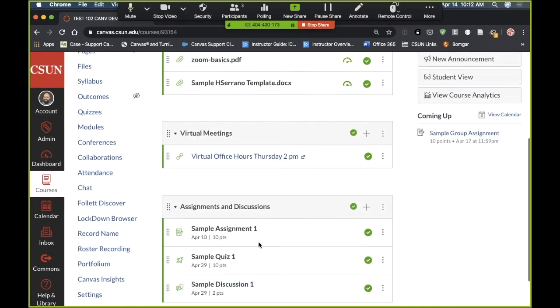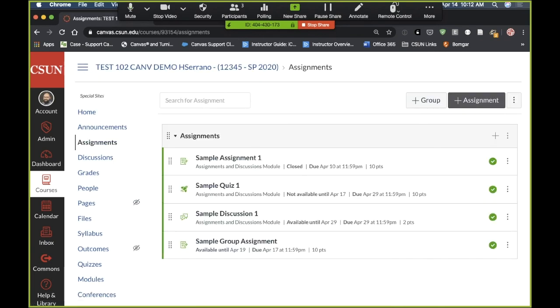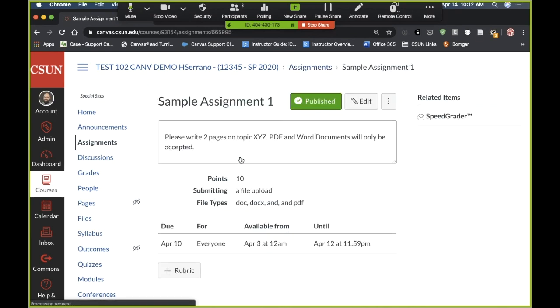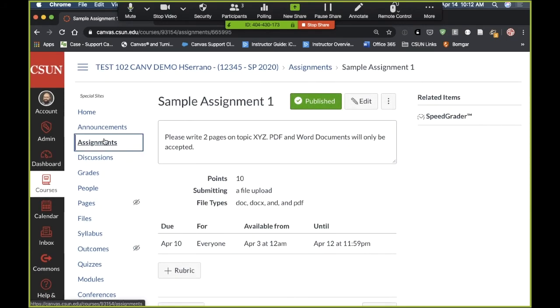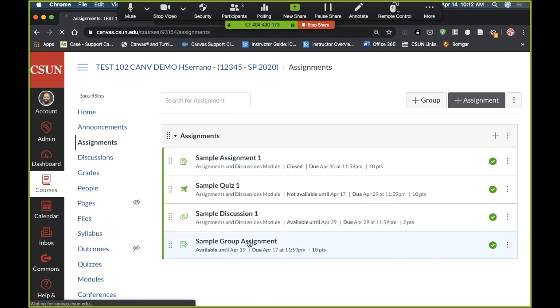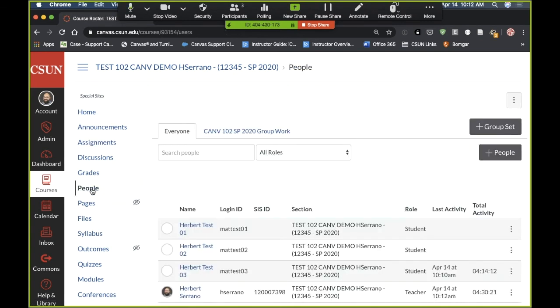And when I click on assignments, the sample assignment 1, sample group assignment, here we see 0 out of 1 submissions graded. So if you're wondering, well, how do I know which individuals are in which group? You could see that by clicking on people, which is the roster area of the course.